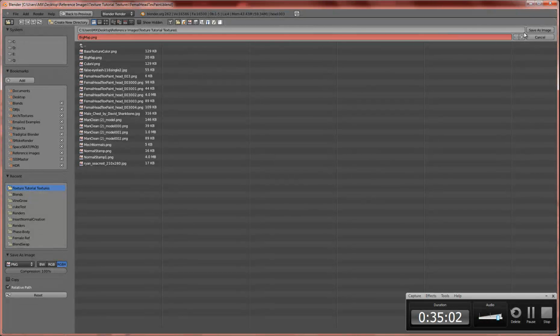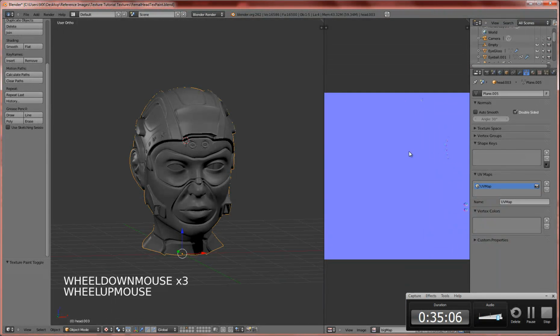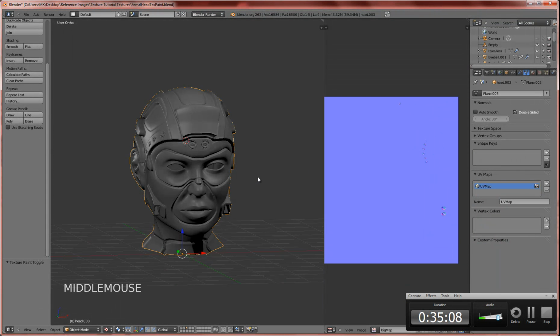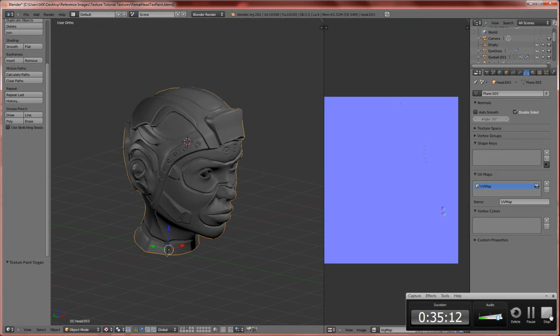Now, you always want to make sure you save your image by just pressing F3, because otherwise it will be lost. And that'll do it. See you in a moment.